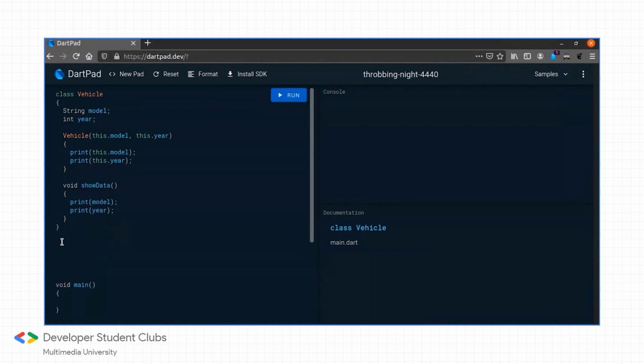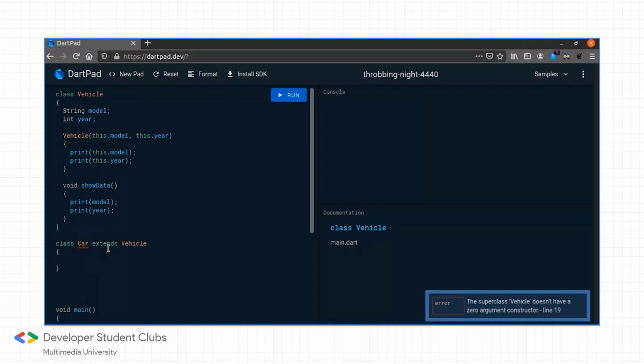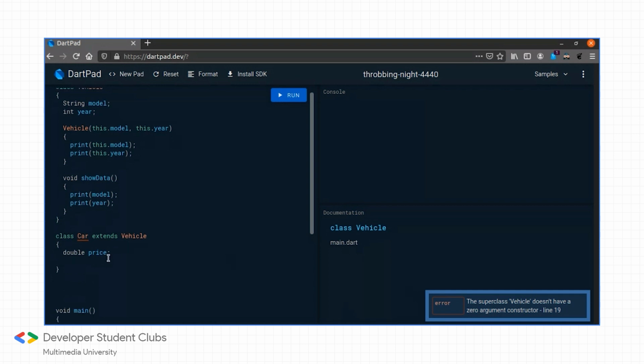Let's just say I want to create another subclass from vehicle. I want to create a class Car that extends from the main class, or the superclass, which is vehicle. This keyword extends is basically saying that the car is one of the subclasses of vehicle. Let's define another variable here: the price. The superclass vehicle doesn't have it, but let's ignore that for now.